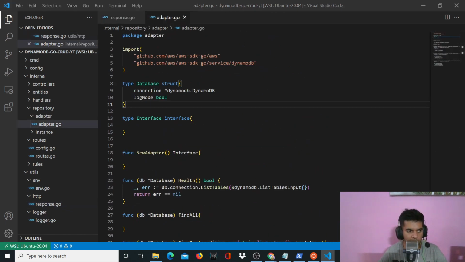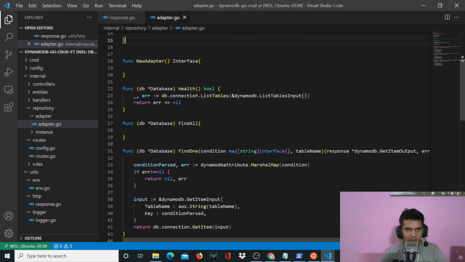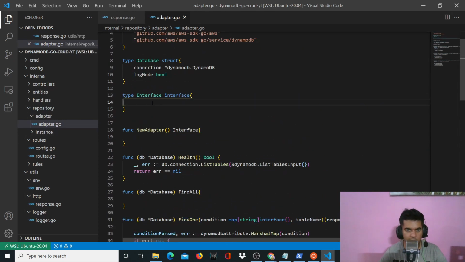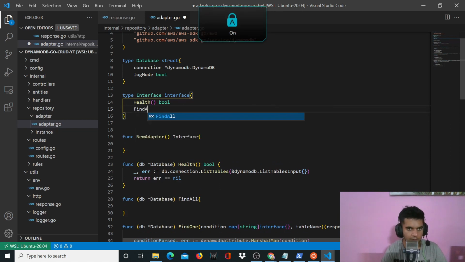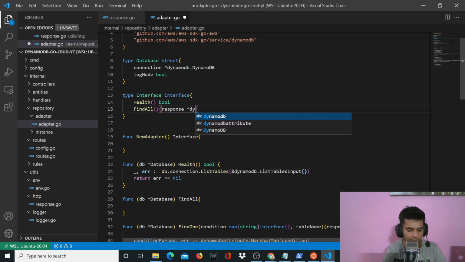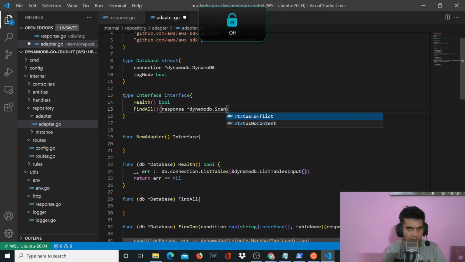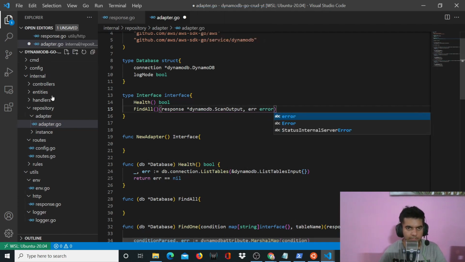Now coming to the adapter file. You have to first create the interface. This interface basically will have all of these functions like health and find one, find all. So let's create that. So we'll say health. Returns a boolean. Then you have find all. It accepts some parameters. It returns some. What does it return? It returns response of type dynamodb.ScanOutput, comma, error. And what does it accept?